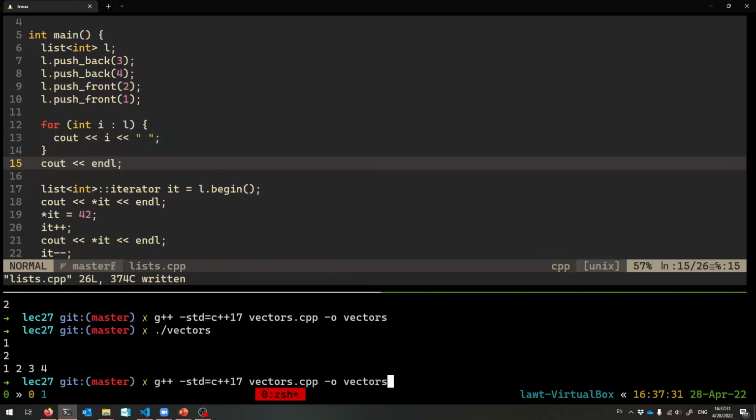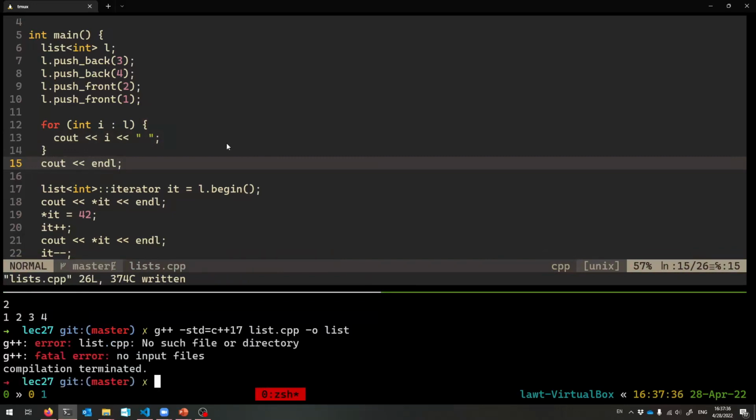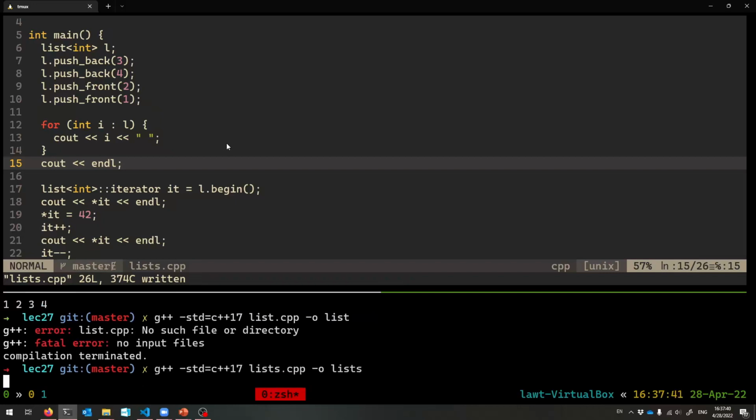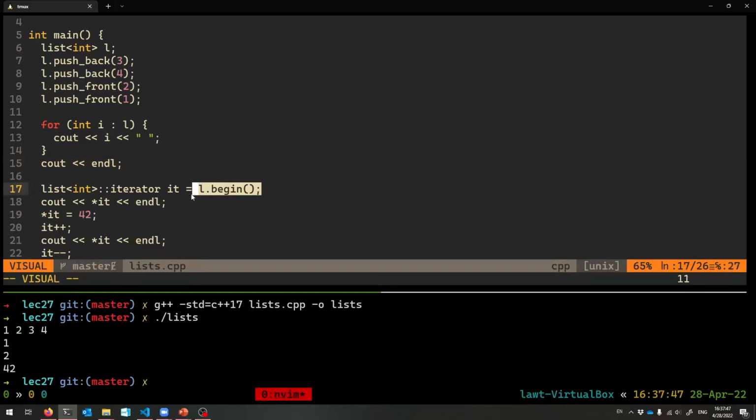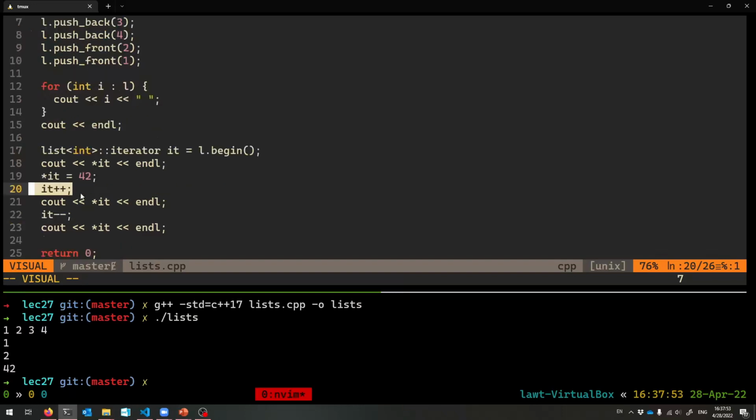So what is the order of this list in the weird way that I pushed stuff? Oh, sorry, it's lists with an S. Boop. It was 1, 2, 3, 4. Yay. And so the first element at l.begin was the 1. I changed it to 42, and then I went away from it for a second. So I went to point to the 2 now, the next thing in the list. Output the 2, go right back. Now it's a 42, right? And then print that. Okay, so that's why you see the output that you see.